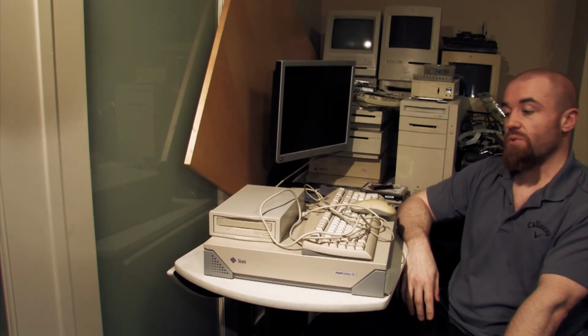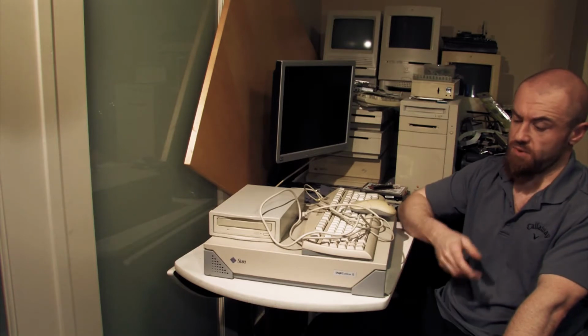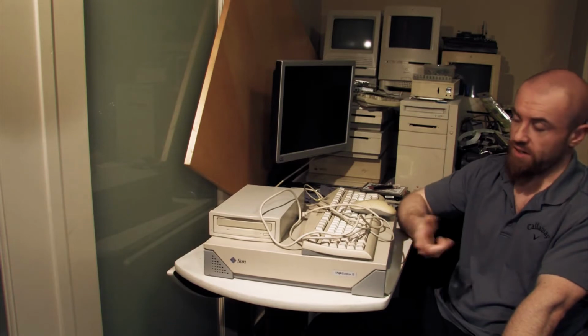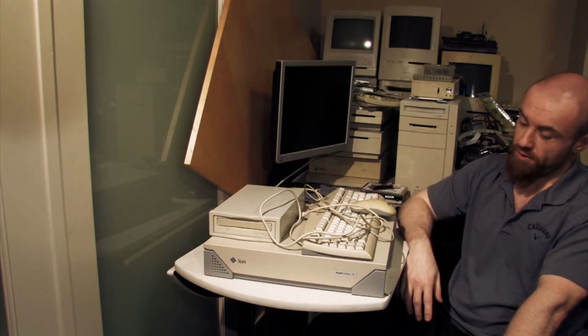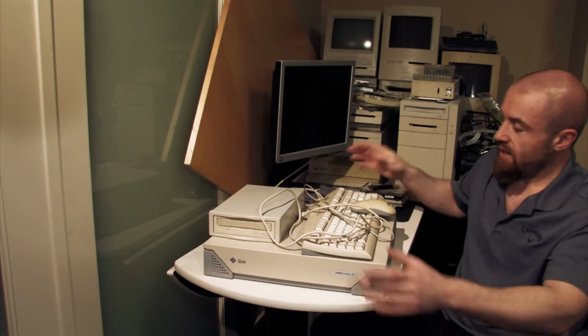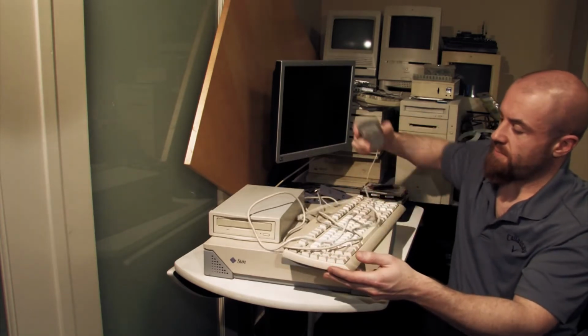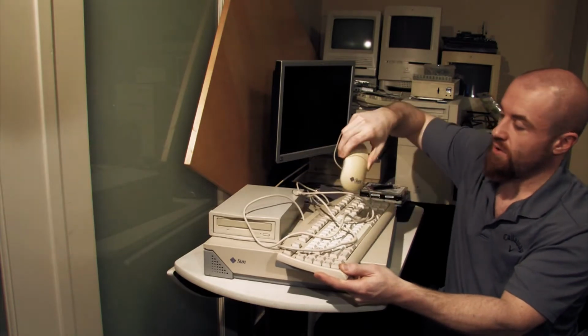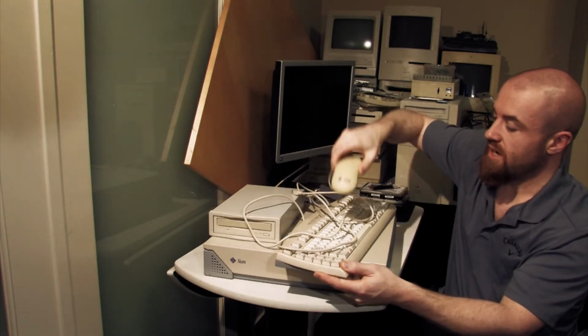So we're going to take a little tour of the SPARCstation 5. I'll describe some of the differences between this and some of the other models, such as the Model 10 and the Model 20. But I'll make a note of a few things here that you will need. What I've got here, this is the Sun Type 6 keyboard and the Type 6 mouse.